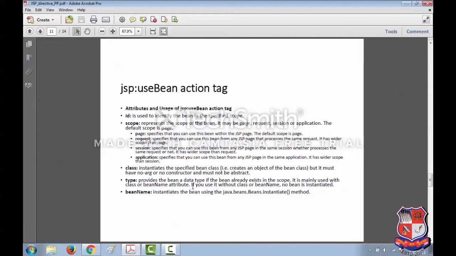Then we have application scope. Application scope specifies that you can use this bean from any JSP in the same application. Like in the whole web application, you can use this attribute. It has wider scope than the session.